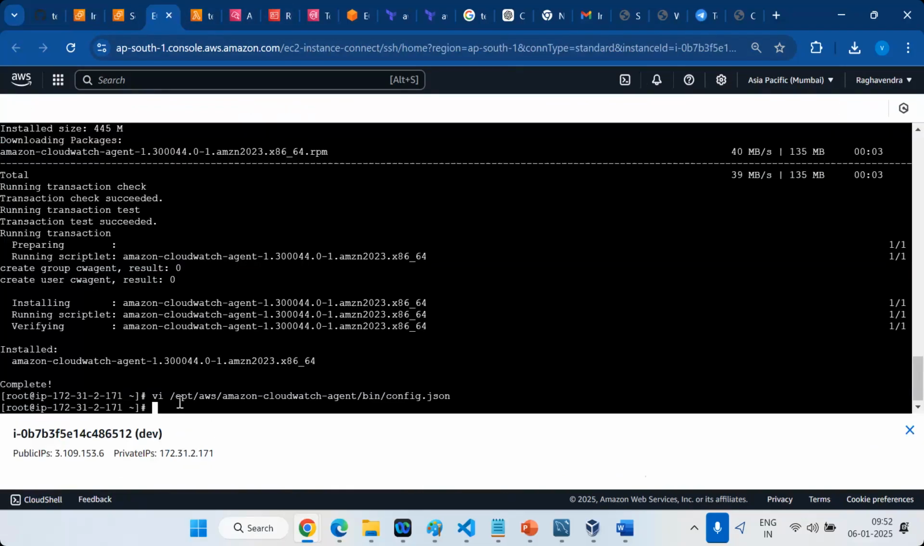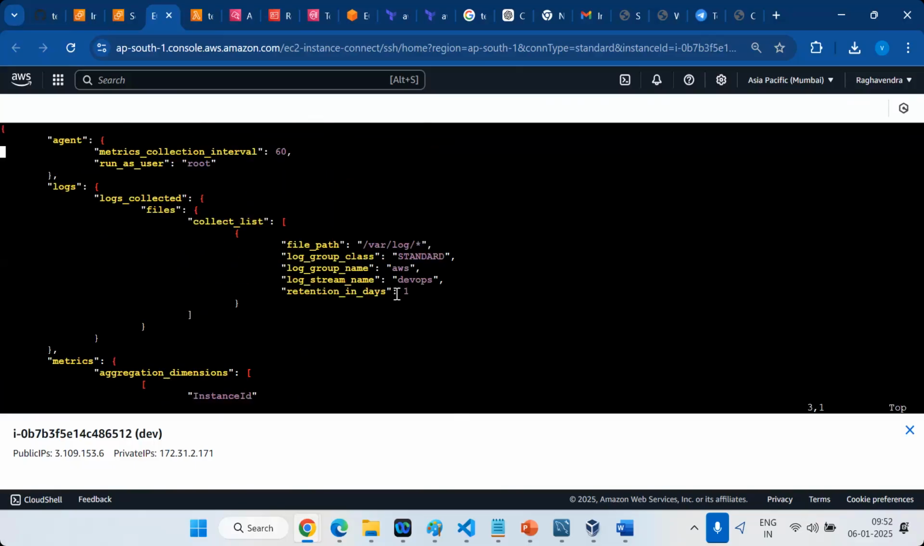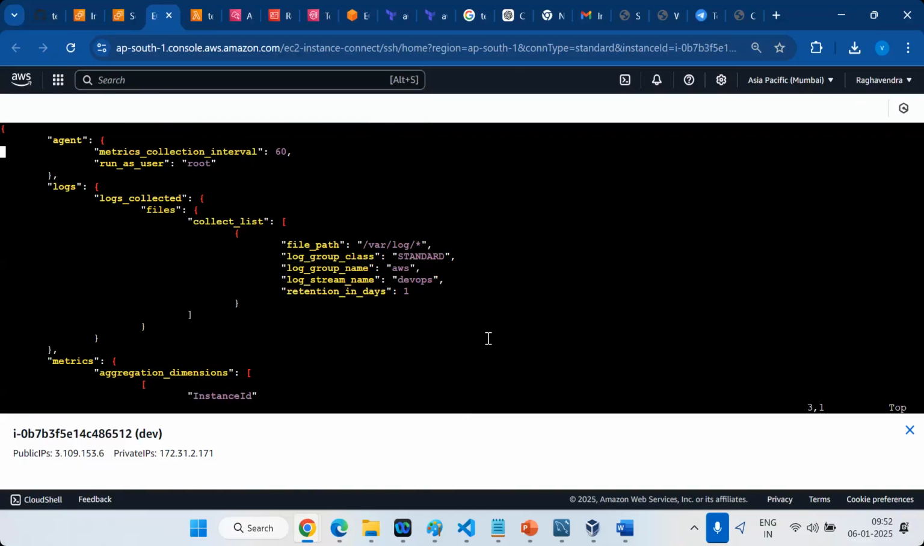Now you can start the process. Inside config.json, I have added my JSON file already, right? Yeah. If you want to check, you can see. This is my JSON file. So the only changes you need to make here: give the log group name and stream name. The rest are all the same, the default JSON file only. So when I run this, this log group will be created directly inside CloudWatch logs. Okay.